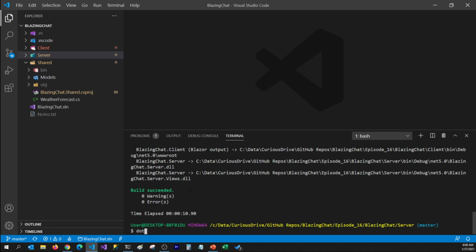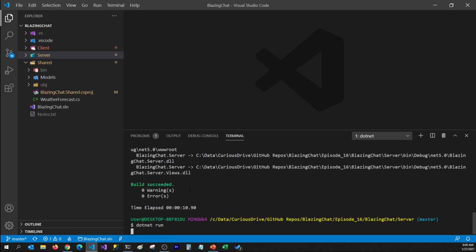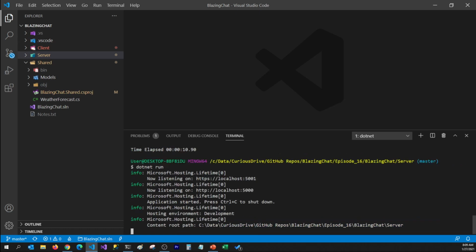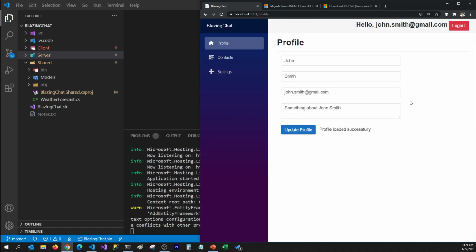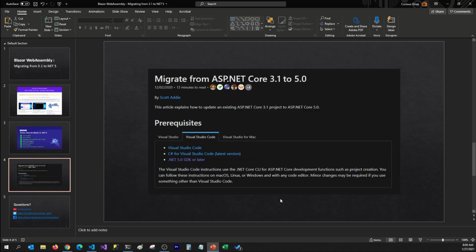And now I'm going to say dotnet run to run my application, and this will run my application on localhost 5001, which I'm already running here. So I'm going to refresh my application here. And now if I click on login, it works like it did before. So this is how you can migrate your application from .NET Core 3.1 to 5.